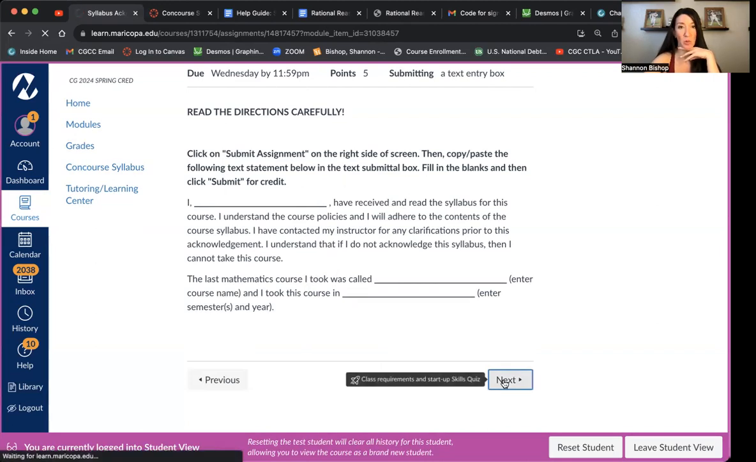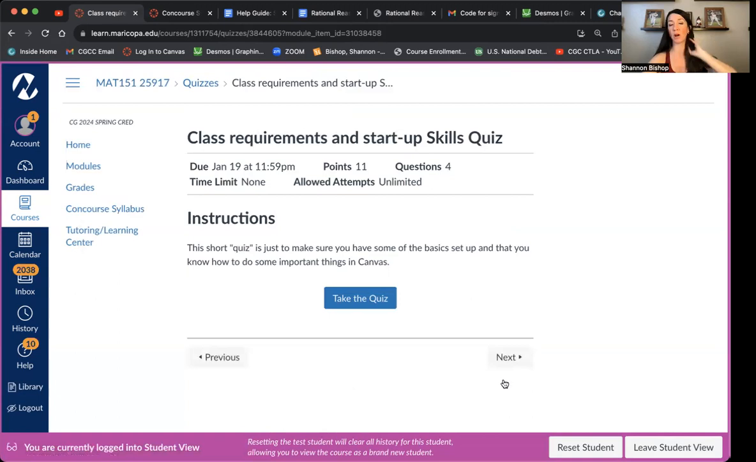Let's see what's next in module 0. Okay, so the class requirements and startup skills quiz. Again, unlimited attempts. So if something goes wacky, you're just going to go back and do it again. But what this quiz has in it is, I don't even know what to call it, it's like administrative requirements. So for instance, I need to make sure that your notifications are turned on, because if I message you, I want you to get the message in a timely manner. It's going to see that you know how to insert a screenshot into Canvas. Can you take a screenshot of something and insert that picture? It's going to require you to make sure that your email address is verified, because again, if I email you, I want you to get the email.